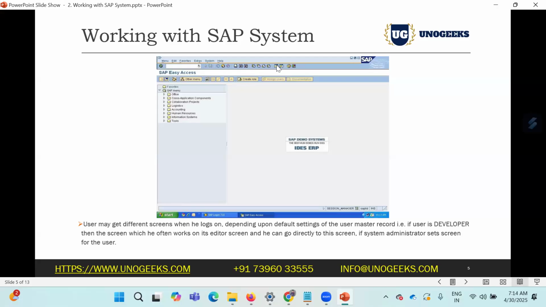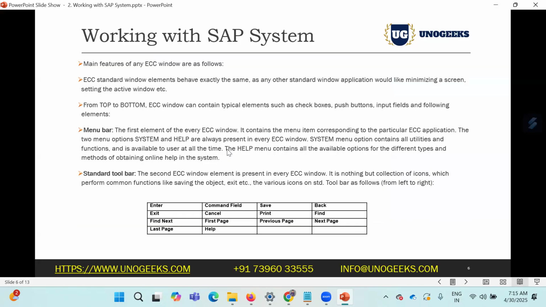I will tell you what these are. And these are all like next, next, next, like that. And this is the continue button. Okay. And next, if you can see here: exit, find next, last page, cancel, first page, help, print, previous page.